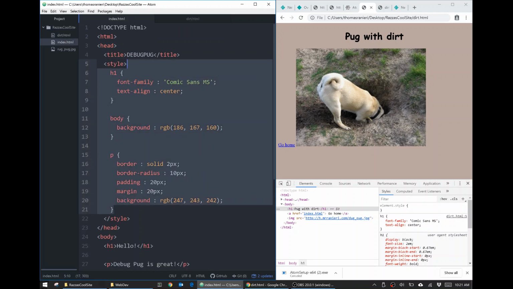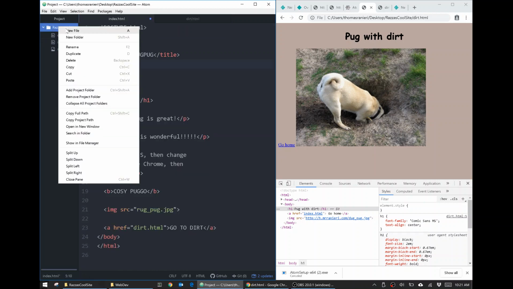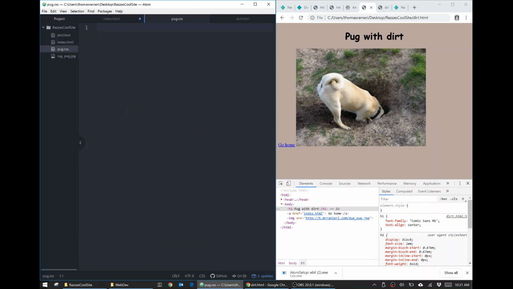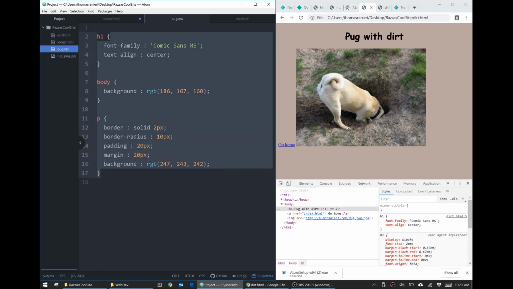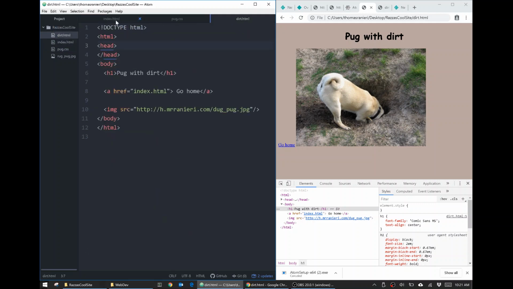So all this stuff here, I'm going to get all of that and cut it. I'm going to right click here and go make a new file. I'm going to call it pug.css. And I'm going to paste it in this file. So now they can both refer to pug.css. This one is going to refer to it, and this one is going to refer to it.